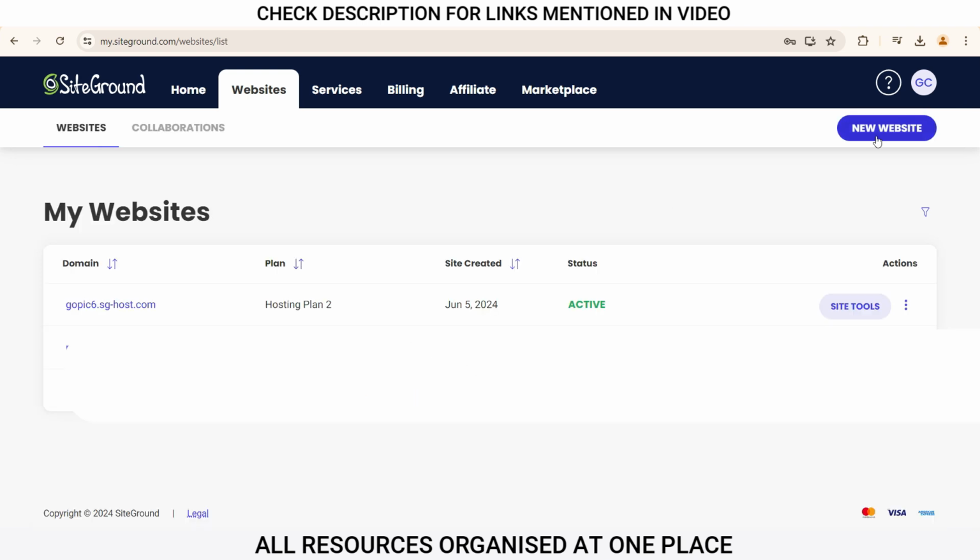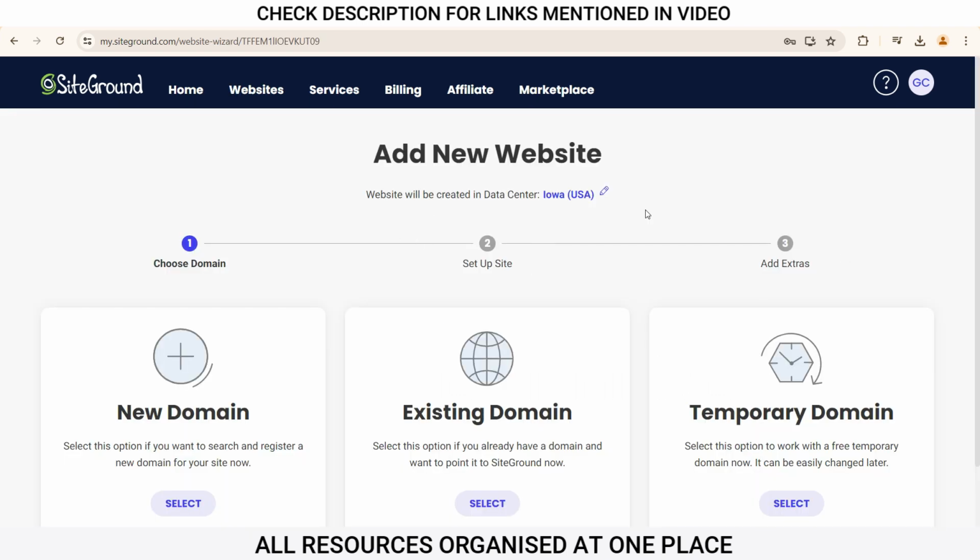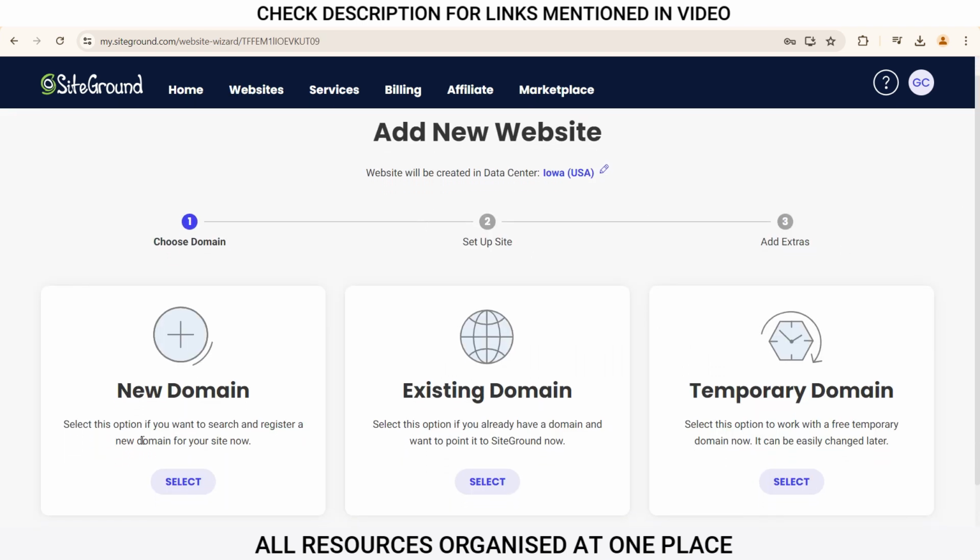Now here I'm showing, click on new website, and then here, in case you have a new domain, you can go and search and register a new domain on the site. If you have already purchased one, like how I showed, you can come and select this and just add that domain.